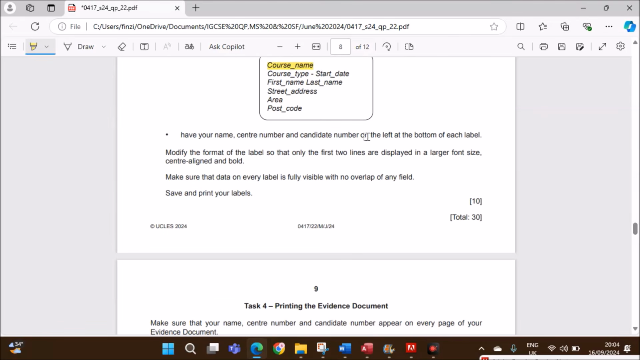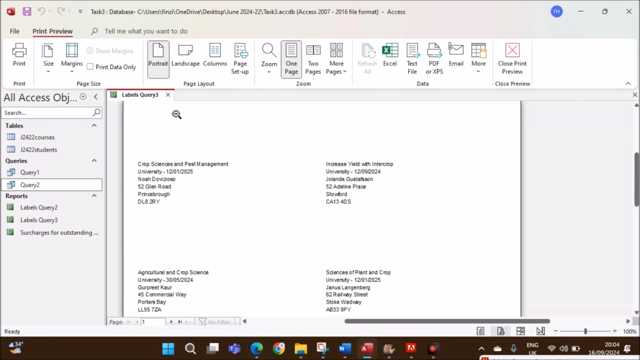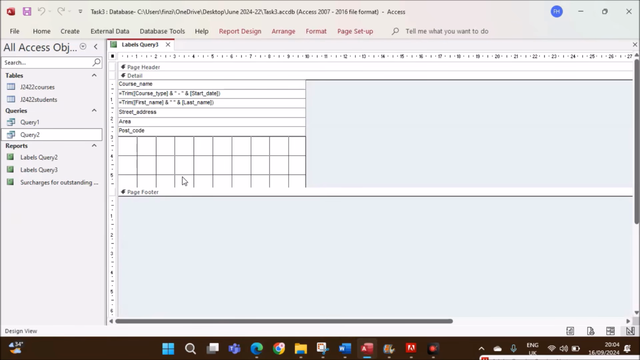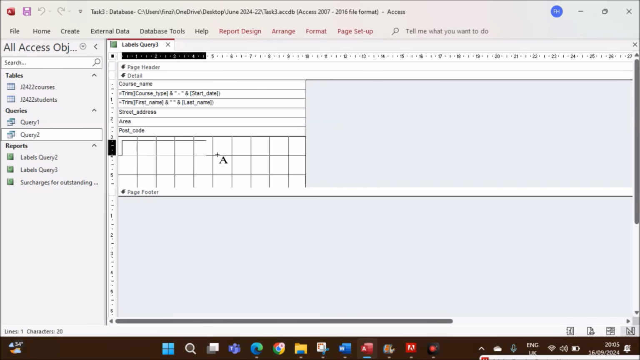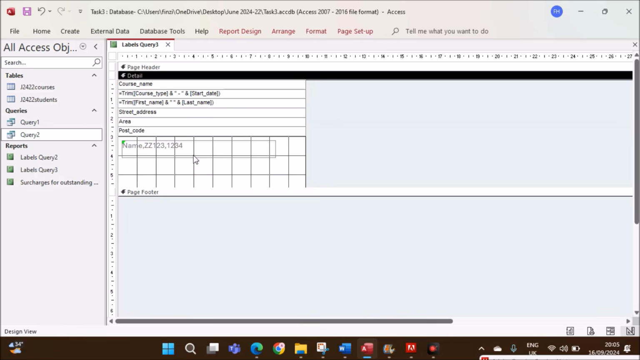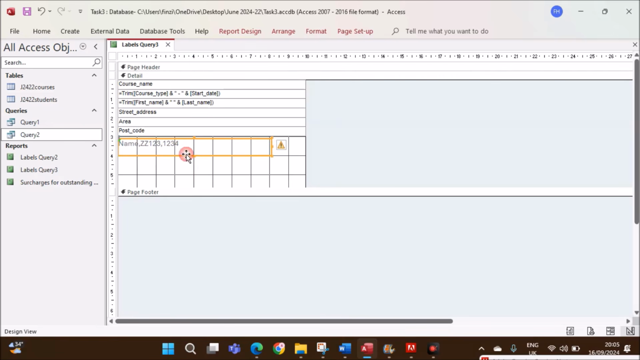Now have your name, center number and candidate number on the left at the bottom of each label. So go to the design view. Go to report design. Take a label box. Give your name, center number and candidate number. It should be left aligned.